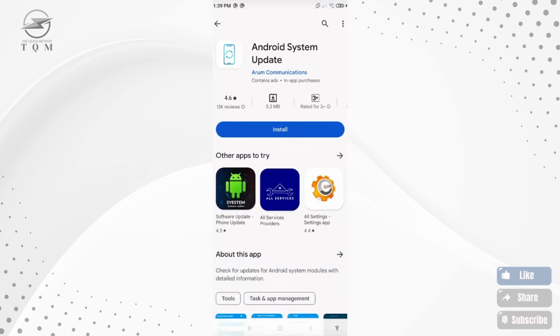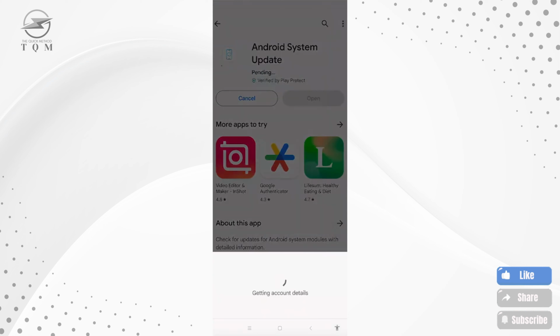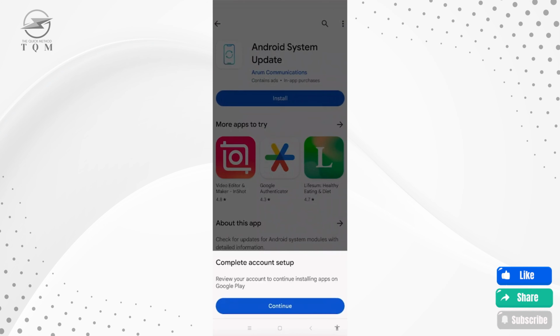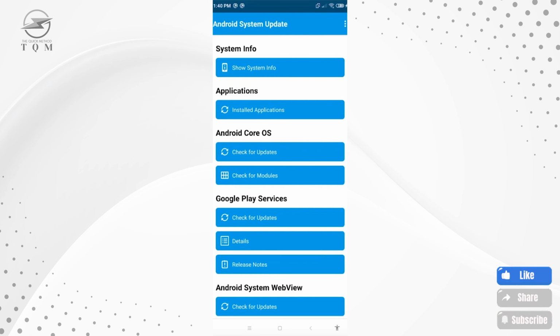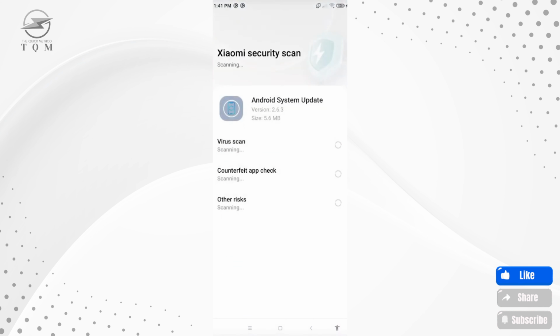Just a quick heads up, some users have reported that this method may also install other apps on your phone, so be careful and keep an eye on what gets installed. Let's proceed with the installation. Once it's done, open the app, and you'll have the option to check for updates. You can also see detailed information about your system by tapping on System Info if you want to learn more.